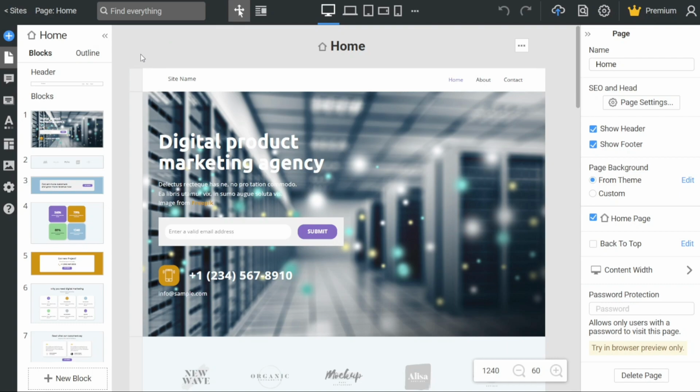Once you've made the necessary customizations, it's important to preview the changes before making them live. To do this, simply click on the Preview button located on the top bar of the interface. This allows you to see how your website will look to visitors.